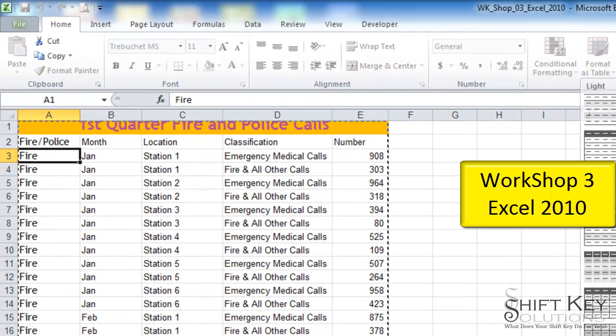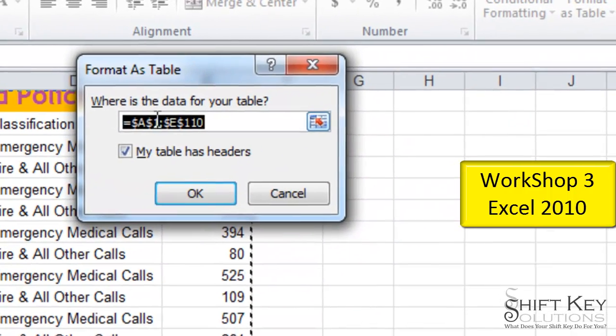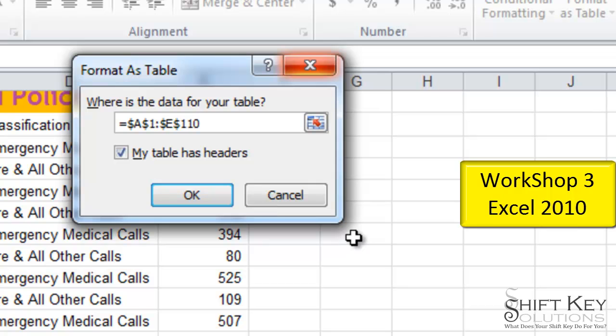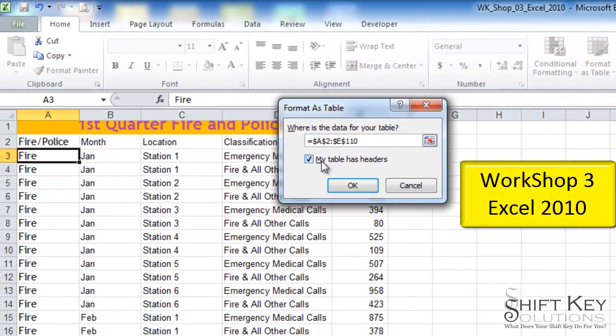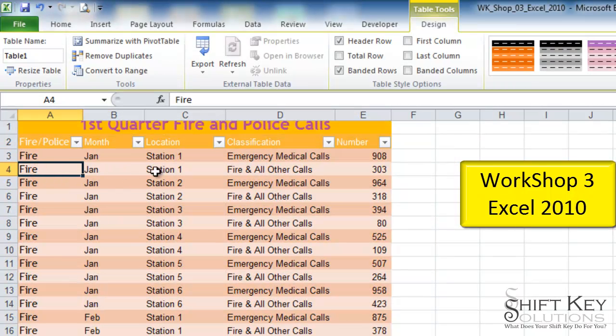So if I click this, it's going to say, great, is this the range you'd like to have? Well, no, I want to modify this to change the A1 to A2 and make sure my table has headers and click OK, and then that's appropriately formatted.